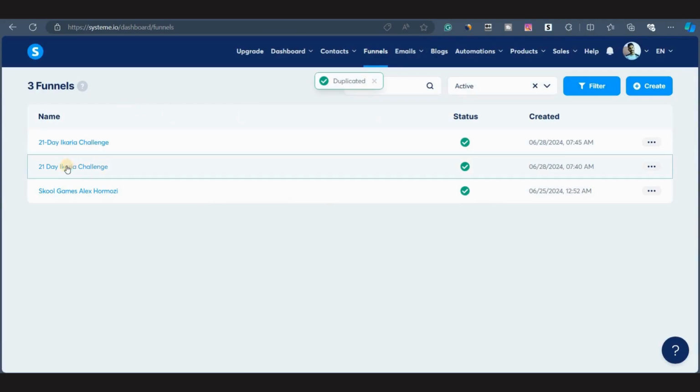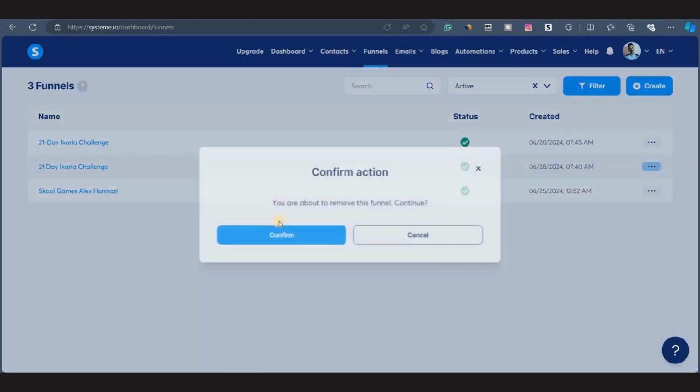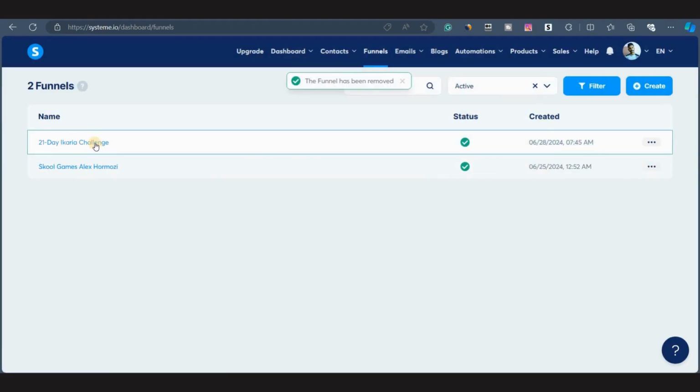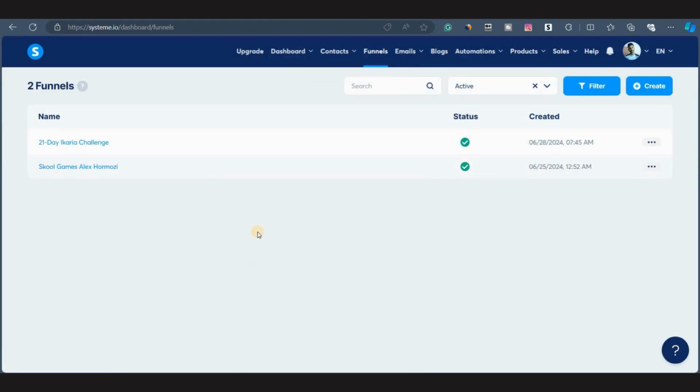So as you can see, it is duplicated, and now we can delete this one. I just click here and then I'll just click here on delete. And now we have already a good funnel that is pre-built. So we just have to create the content for this funnel.